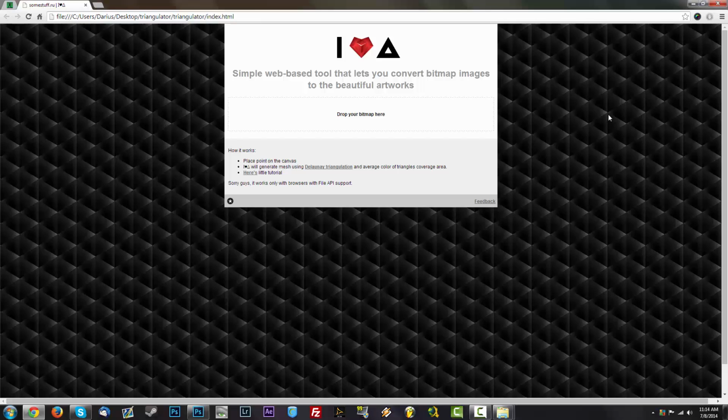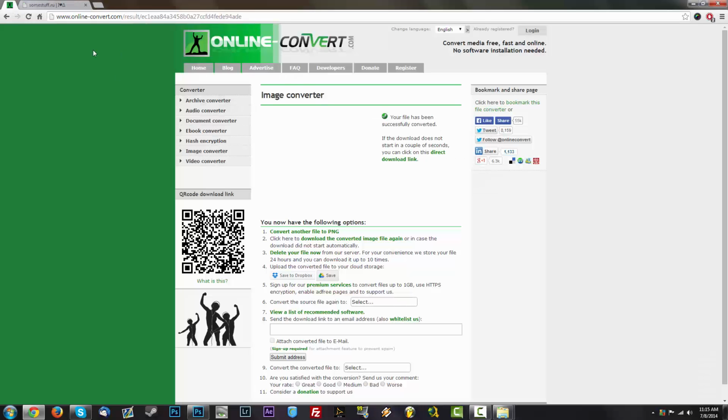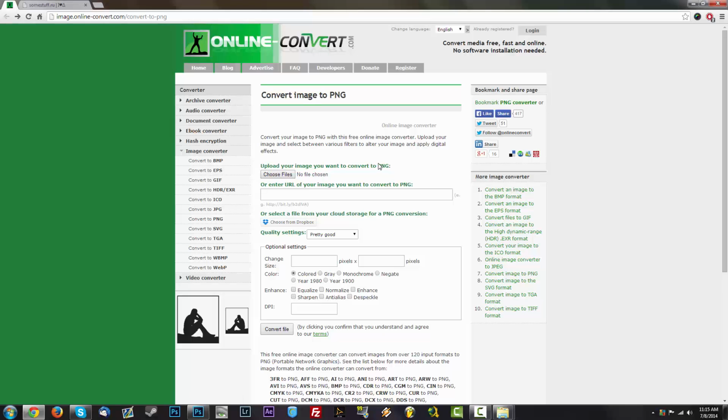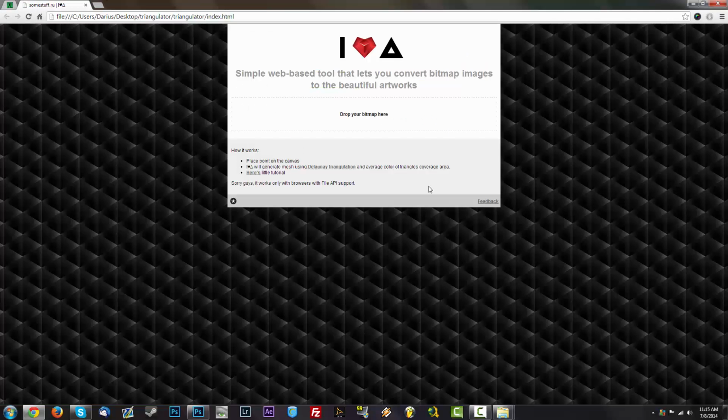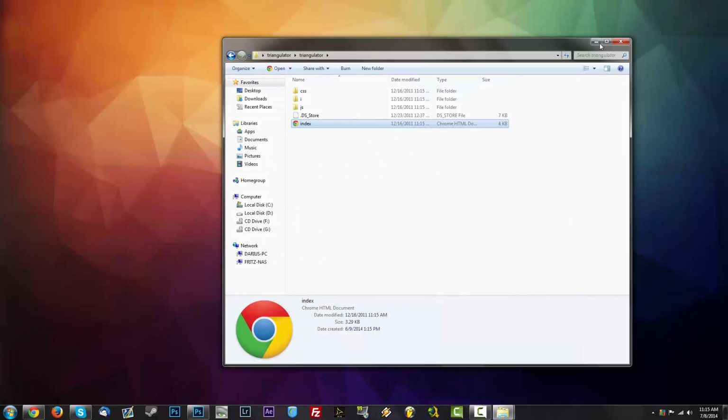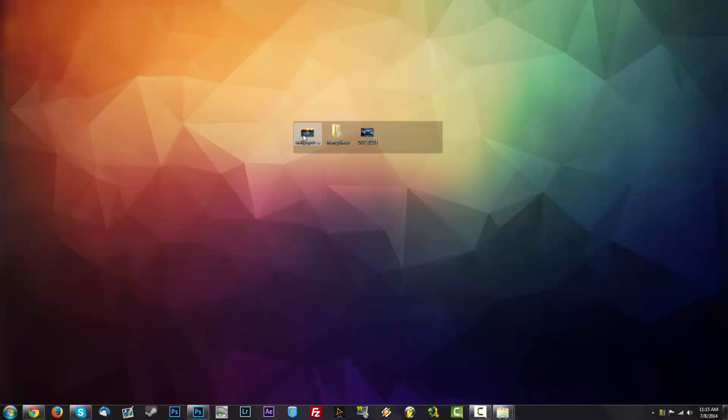And yeah, you open the tool, and make sure you have another tab open with this link here, this online converter that allows you to convert the SVG files that we're going to get to PNG. Let's see what it says here: drop your bitmap here. We're just going to drop a really cool image. Make sure to find some cool image with a lot of color in it. You can even use your own, so don't worry about it.